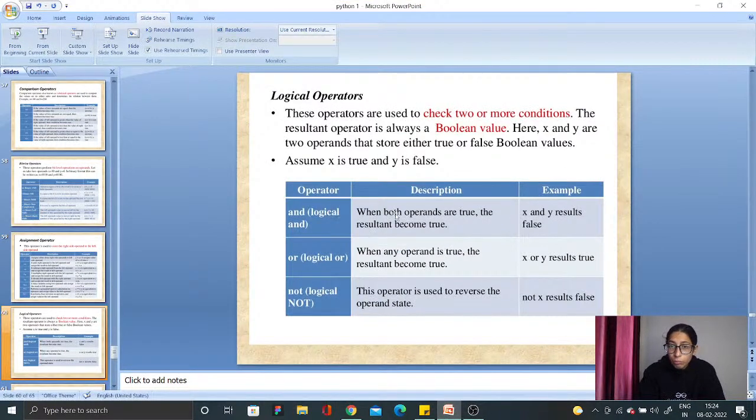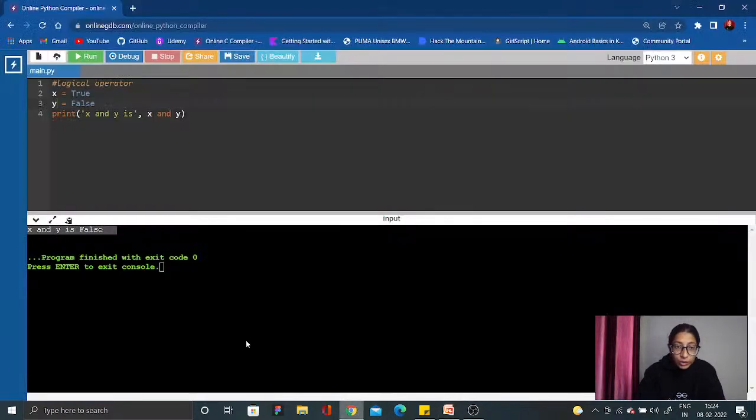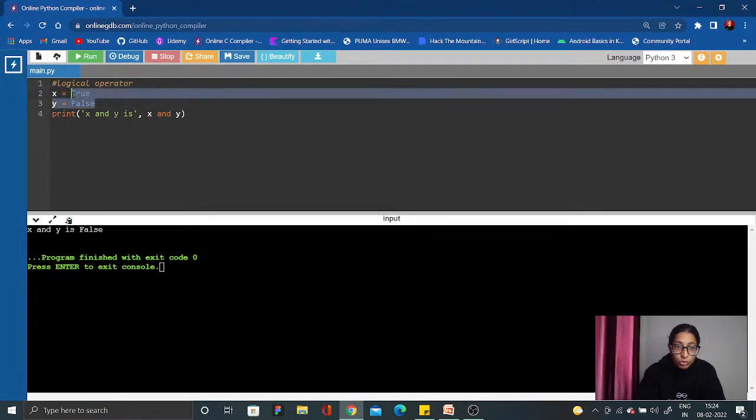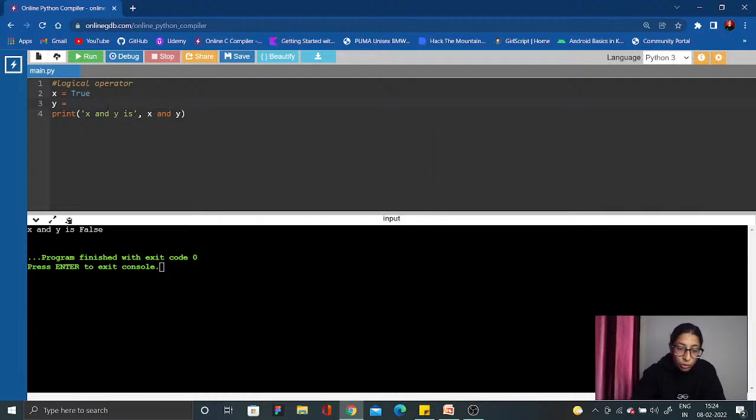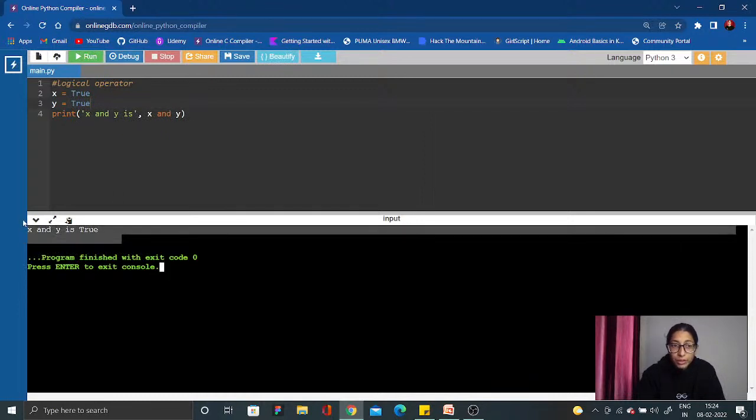And means when both the operands are true, the resultant becomes true. Now check over here, are both the operands true? No, one is true, another is false. Let me go to this now. True and true, both are true. Now it will appear true, because both the operands are true. This is how we will perform it.